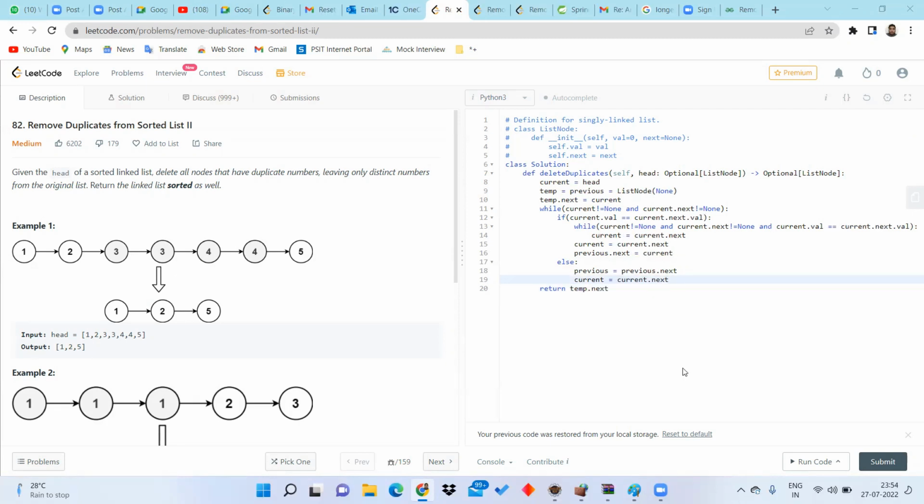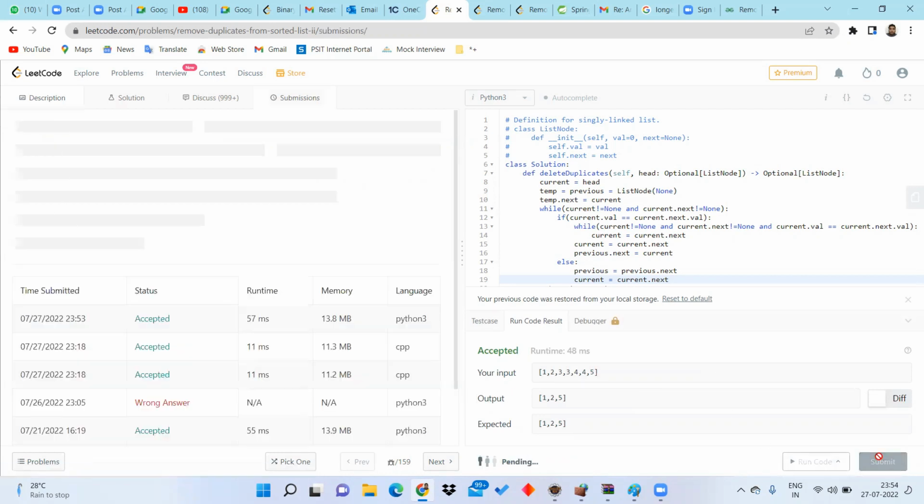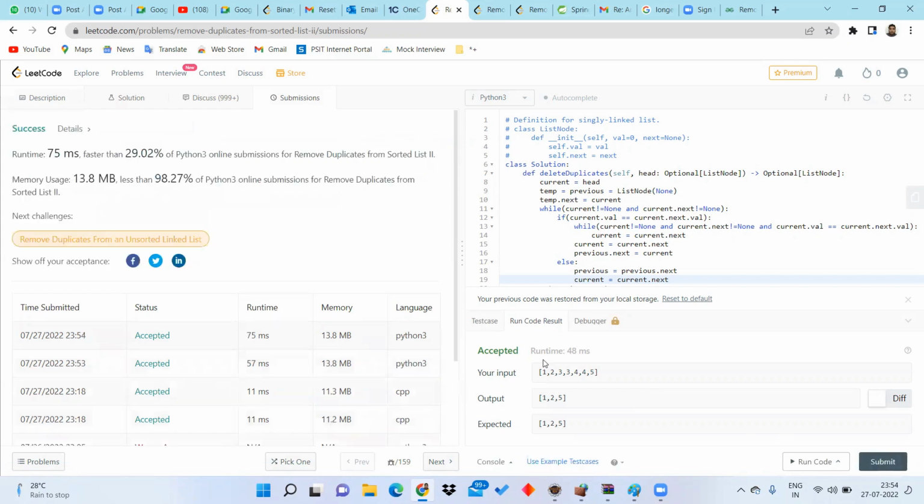Let's run it. Okay, the example is working fine. So it is working completely fine.